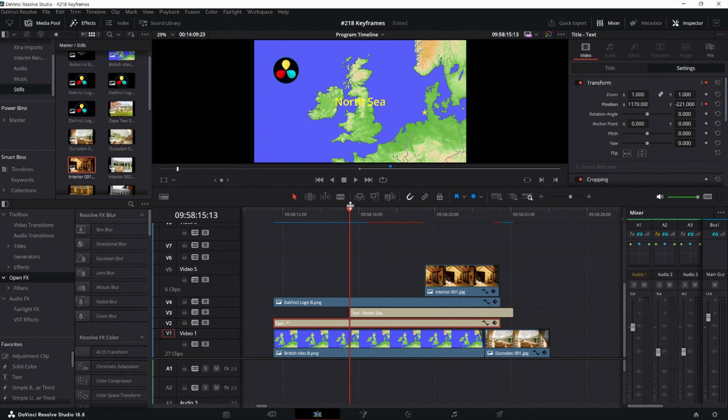We now move on, that will stay there for a duration now, no problem with that. So we now move on to the North Sea text. Now the North Sea, we want to start off over here, so highlight its clip, go to position X and move it off screen. We now need to tell it that that's where we want it to start from, because this is our first move. So at this point in time, we want that to be keyframed into that position.